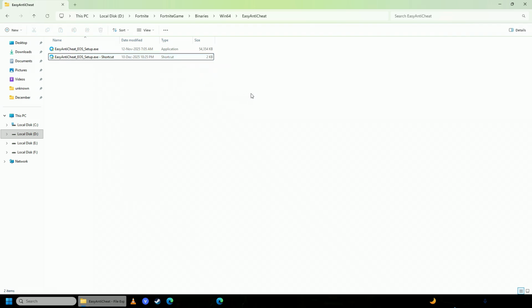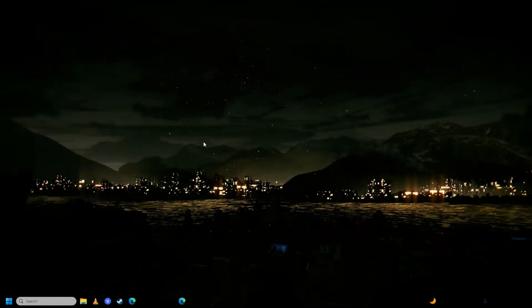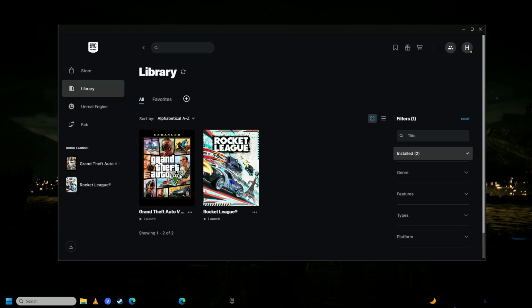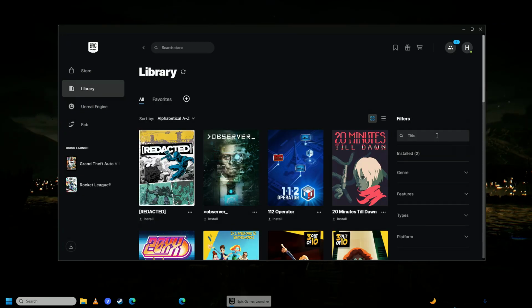You're going to run Easy Anti-Cheat, and when you run it you're going to select Fortnite in it, and then you'll click repair. Once you click repair, it will repair itself. After that, when you try to open up Epic Games Launcher and play Fortnite, you'll see that your game will work correctly and you will not get that error anymore.